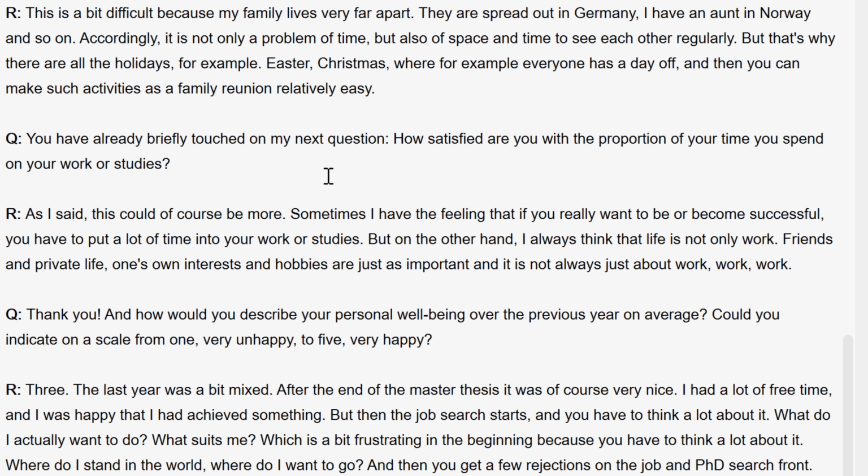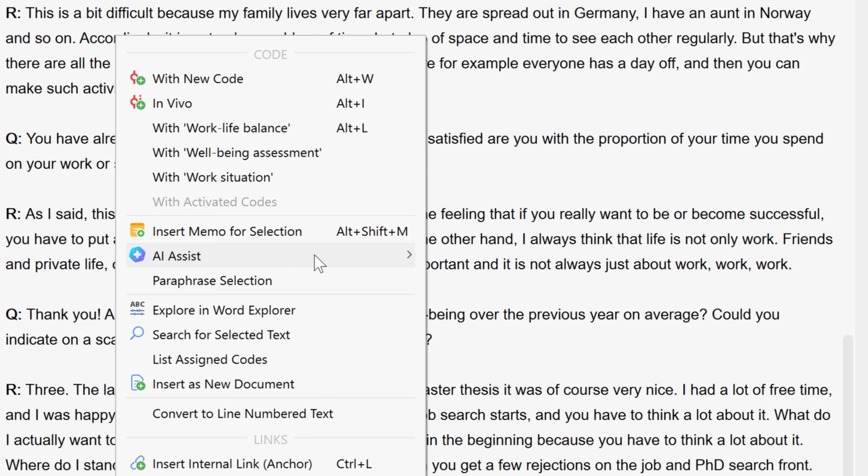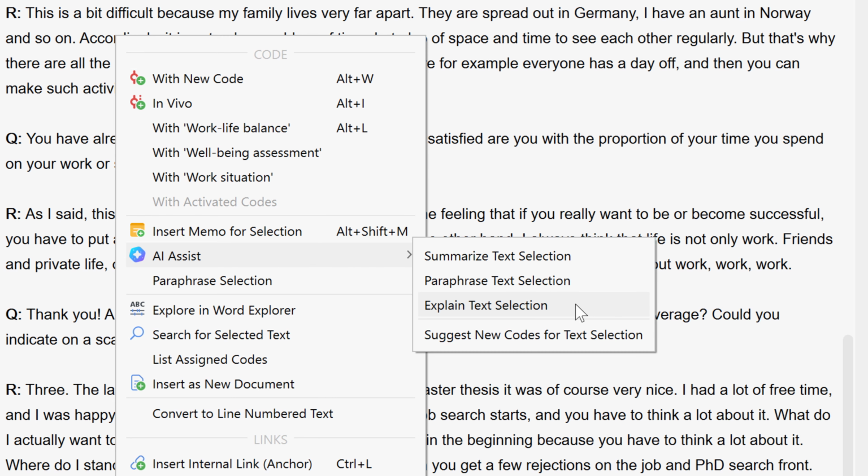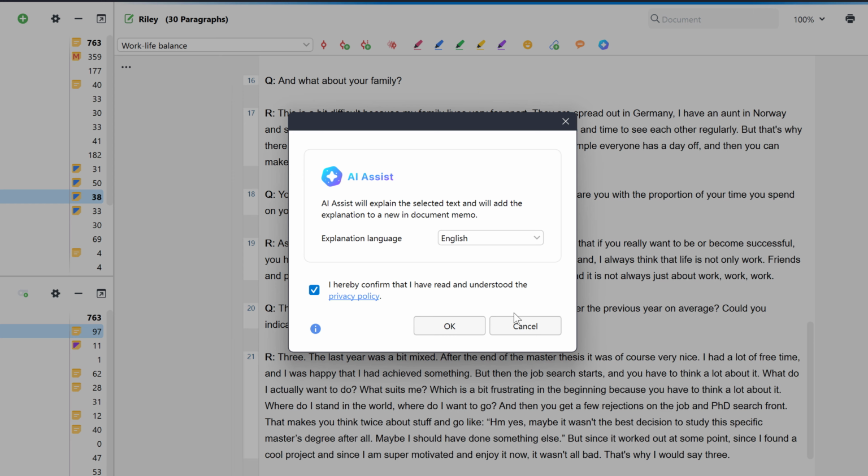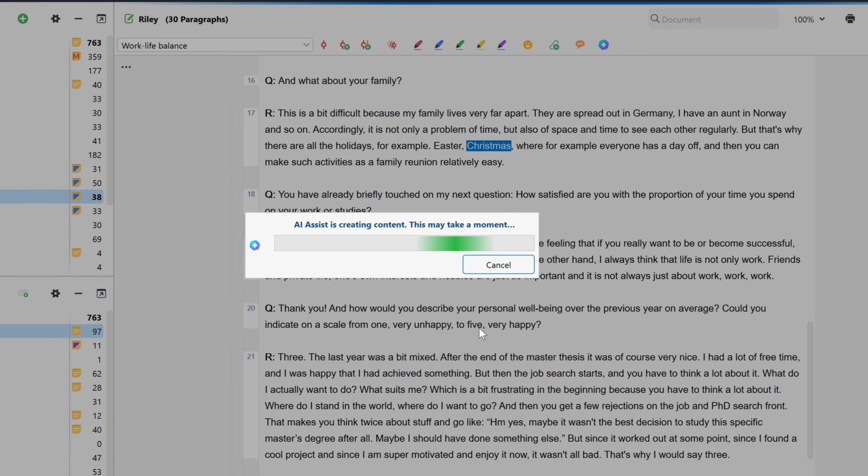Furthermore, we can also use AI Assist to explain individual words from our material. To do this, we simply select the term that we want to have defined, right-click and select AI Assist, Explain Text Selection from the context menu. We then receive an explanation of the term in an in-document memo.